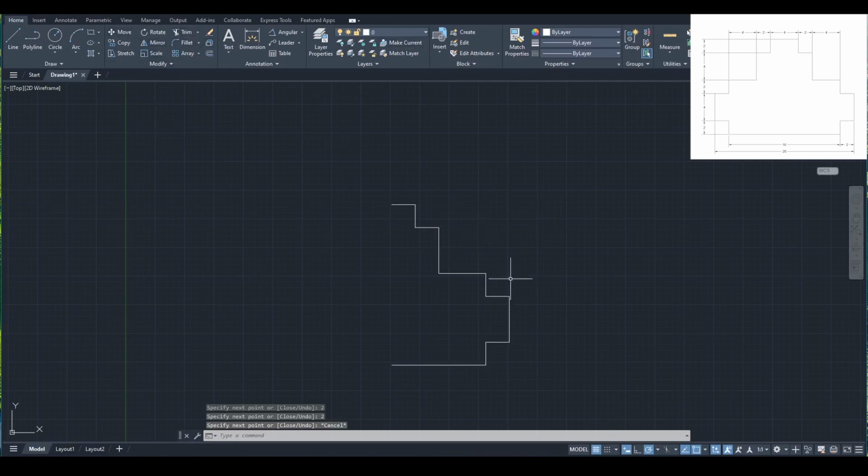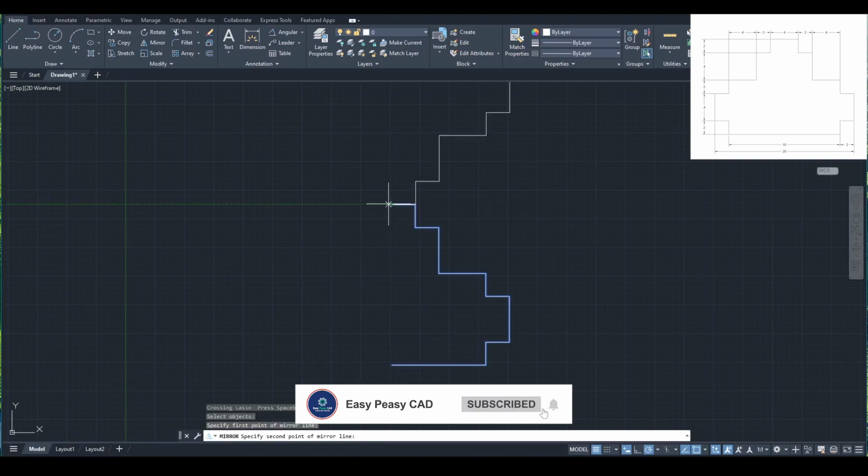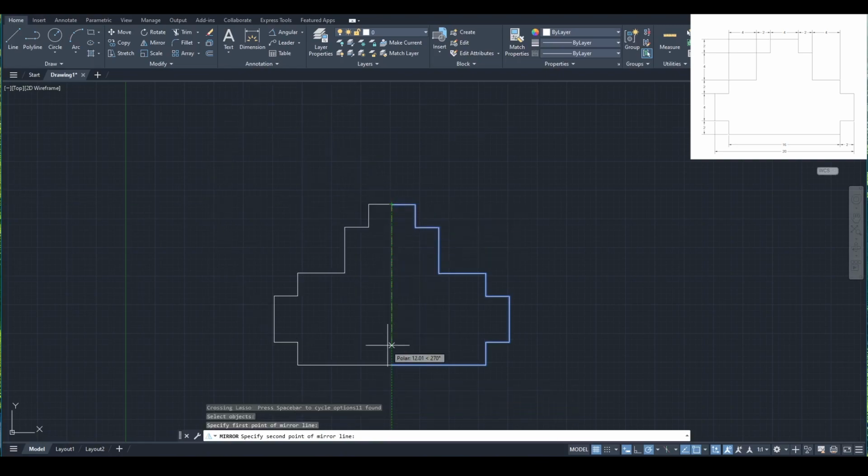Now what I'm going to do is I'm going to click on mirror, and then I'm going to choose this whole thing. Once everything is highlighted, and I make sure everything is highlighted, then I press enter. And then it wants me to choose the points that I need to mirror it about. And I need to choose 2 points. So I'm going to choose this point and bring it down, and I'm going to choose this point right here.